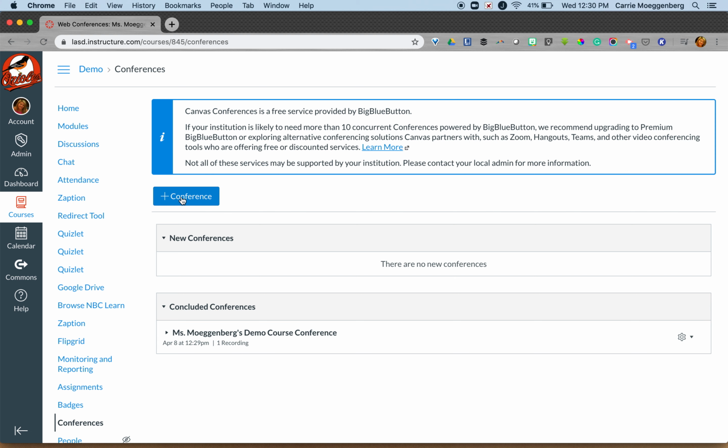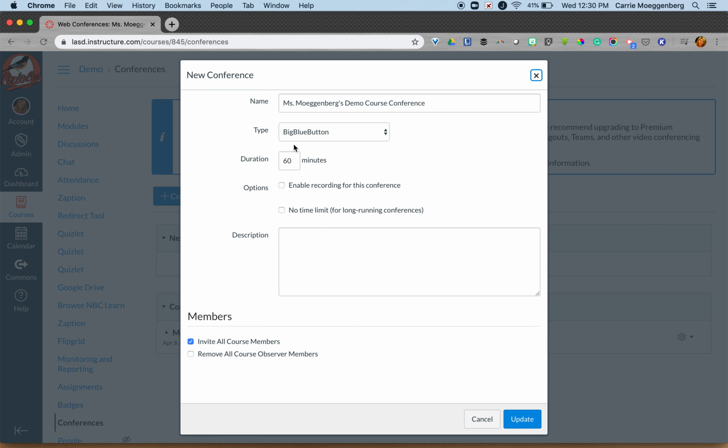If I come in, I can just say new conference, and this is where I create the settings. So I have my duration. If I wanted to have no time limit, and this is where you can choose the recording option as well. You can also remove any observers if you choose to. That way, if you wanted to just offer it to the students and not the parents, that's fine too. Or it would invite everyone that is an observer or teacher or a student in your course.